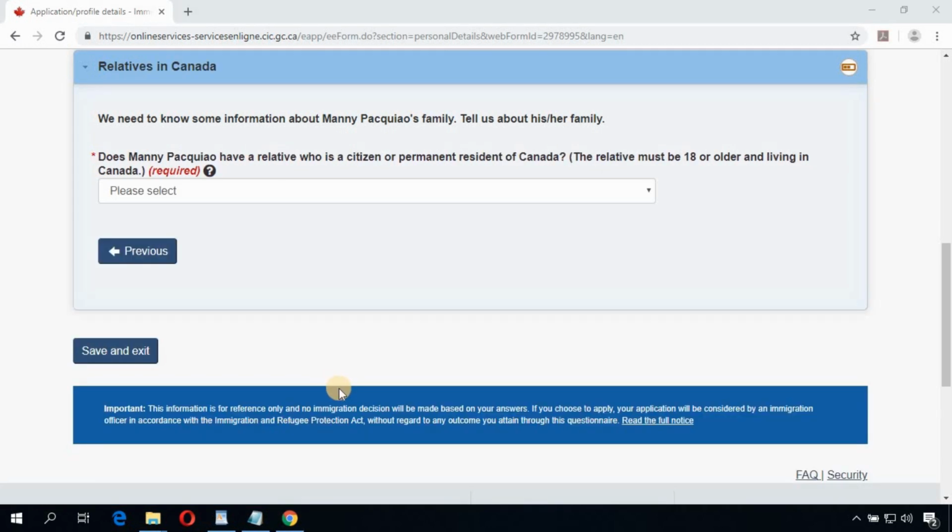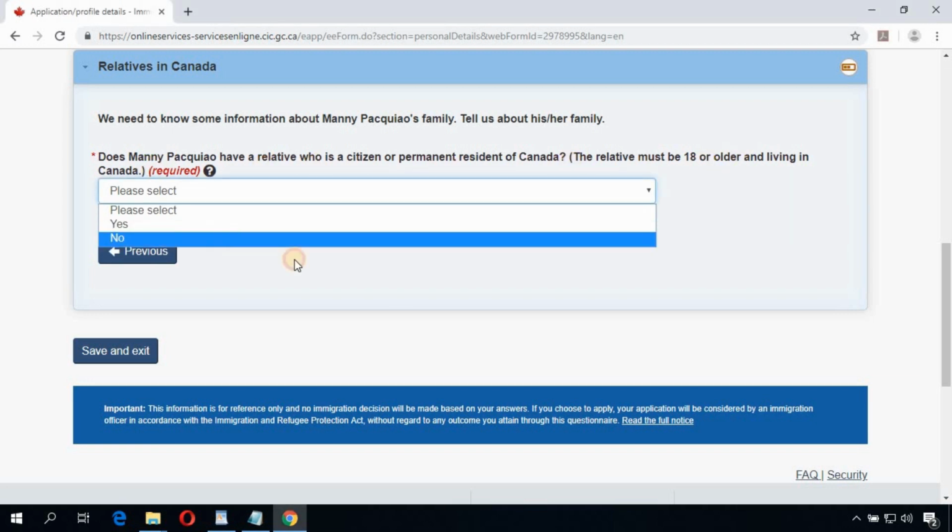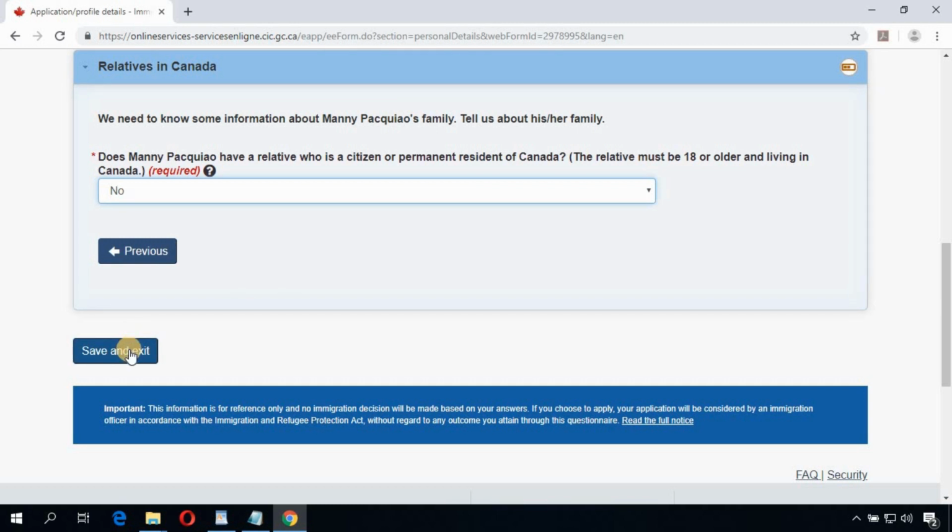Finally, the last category under this section, personal details, is relatives in Canada. So it's asking if you have any relative who is a citizen or permanent resident of Canada, and the relative must be 18 or older and living in Canada. If you have, say yes. If no, then say no. And then finally click on Save and Exit.